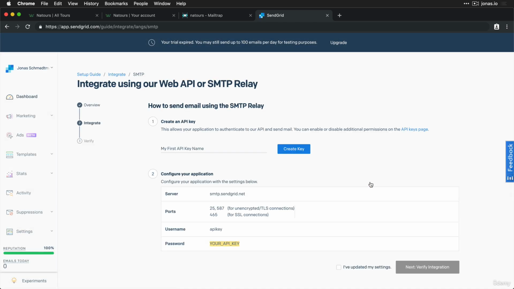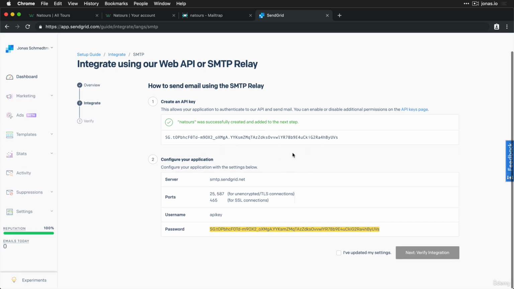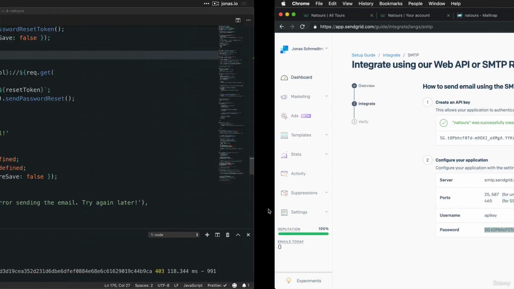And then from here, it's very easy. So here we just need to create an API key with some name. And so that name is not really relevant at all. So let's just call it Natours. Create key. And so now to configure our transport in NodeMailer, all we need is actually this username and this password. So let's add these two to our config file. So I'm copying the password and the username is API key.